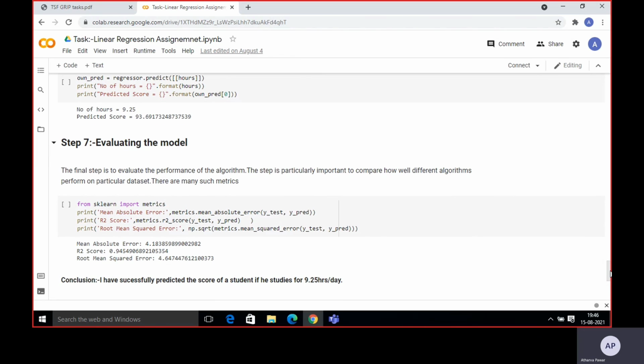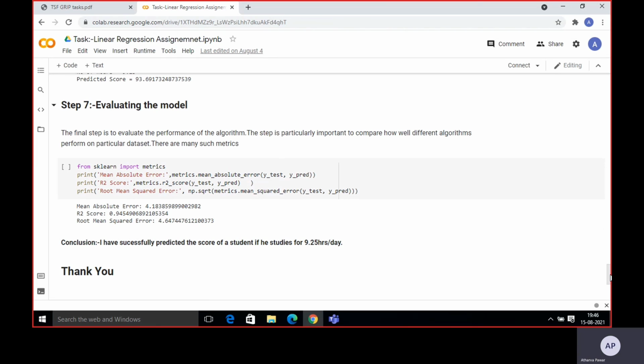Step 7 is evaluating the model. The final step is to evaluate the performance of the algorithm. This is important to compare how well different algorithms perform on a particular dataset. Using the sklearn libraries, I have printed the mean absolute error, R2 score, and root mean squared error.